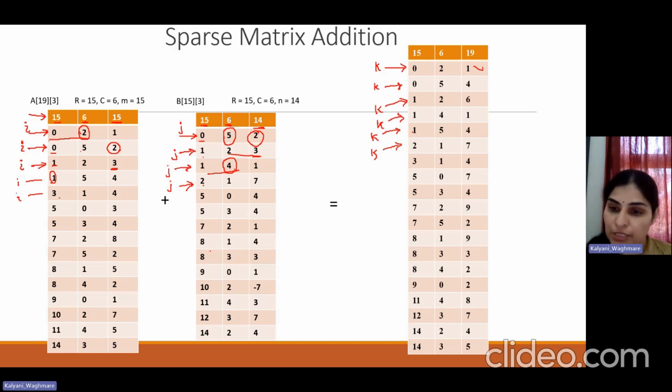If both are having the same values, then both will be added in the resultant one, and then the increment will be performed in both the arrays. So the same logic we are using for the sparse matrix also. Here we have seen the example.